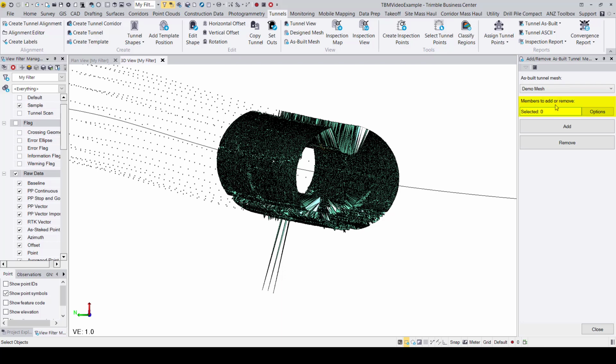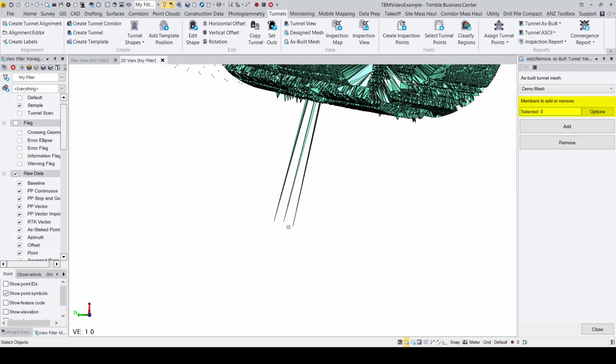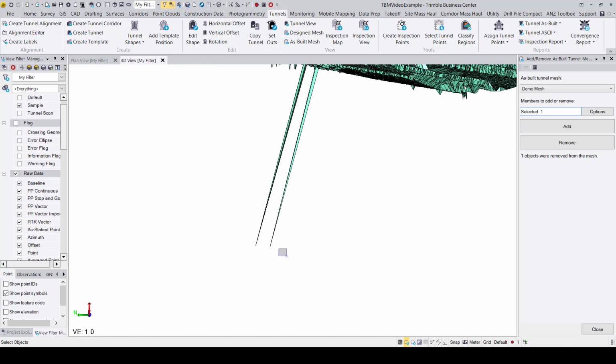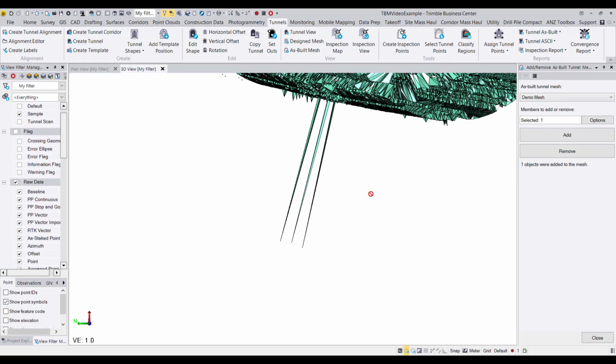Now click in the Members to Add or Remove window and select the peak of the spike that you want to remove. Here I will select the peak furthest to the right by clicking and dragging. Then I press Remove, and once it loads you can see the spike disappears. If you accidentally get rid of the wrong node, you can select the same spot and then press Add. Once it finishes loading, you can see that it reappears.